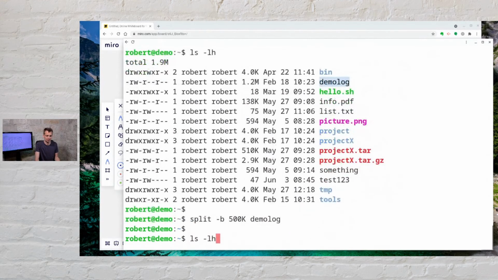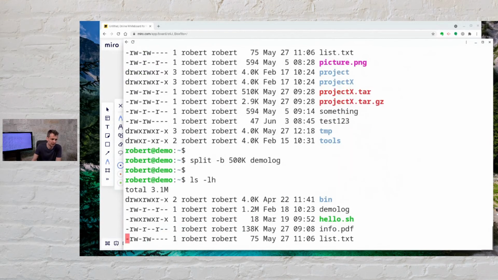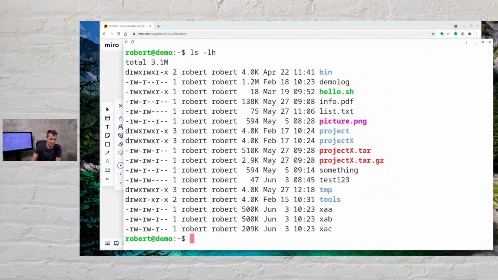Now, if I have a look into the output of ls -lh again, I see 3 new files here called xaa, xab, xac. These are the parts of the file. Yeah, the first part of demolog: first part xaa, second part, and the last 209 kilobytes, the third part.